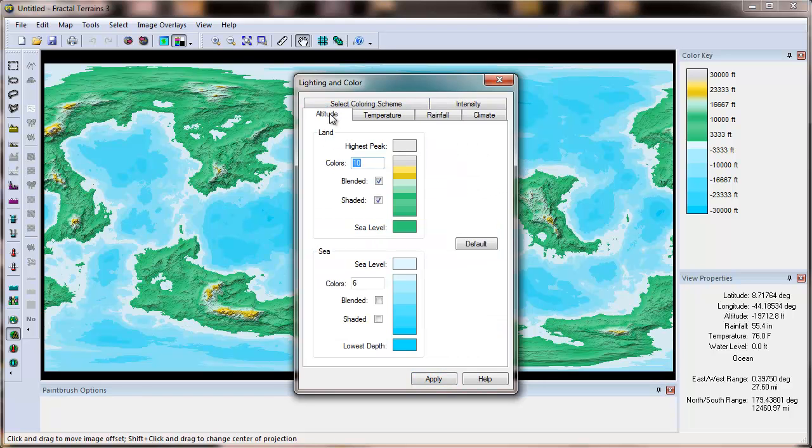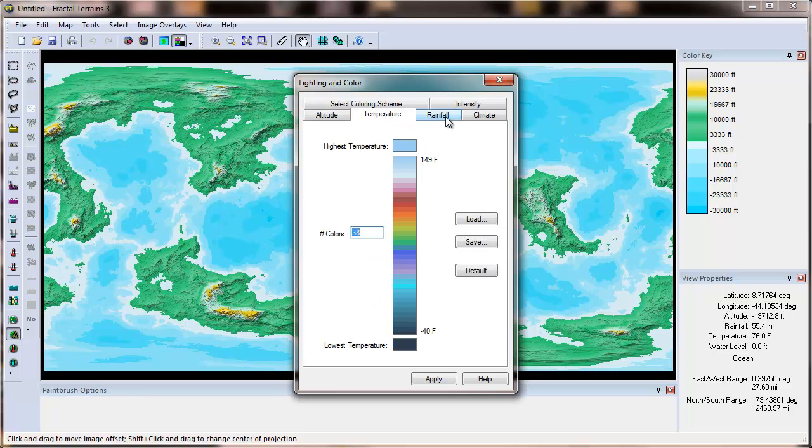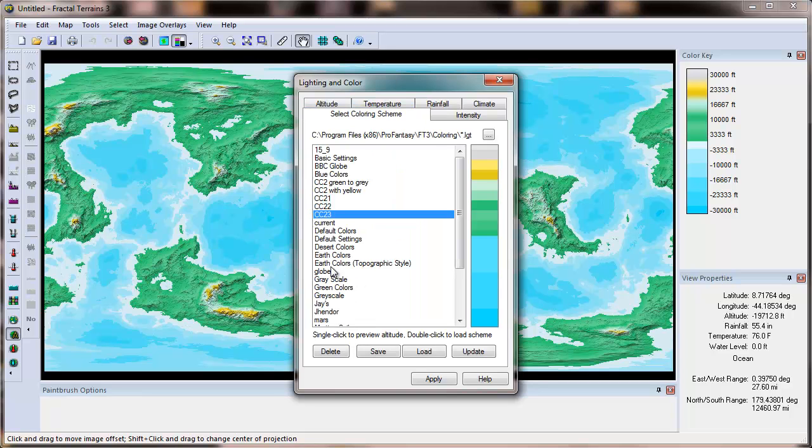The colour scheme includes altitude, and these are the altitude contours, which are customisable, the temperature contours, and rainfall contours, so collectively they are a colour scheme.